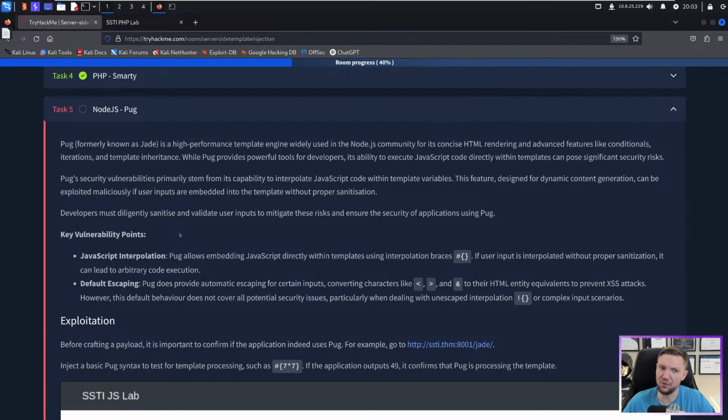Task 5. Node.js Pug. Pug, formerly known as Jade, is a high-performance template engine widely used in the Node.js community for its concise HTML rendering and advanced features like conditionals, iterations, and template inheritance. While Pug provides powerful tools for developers, its ability to execute JavaScript code directly within templates can pose significant security risks.